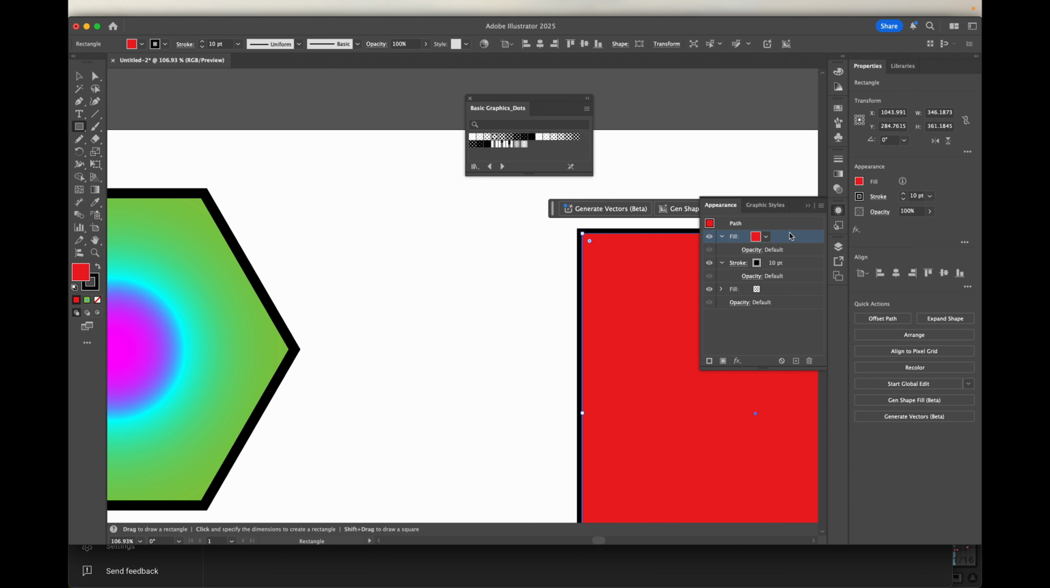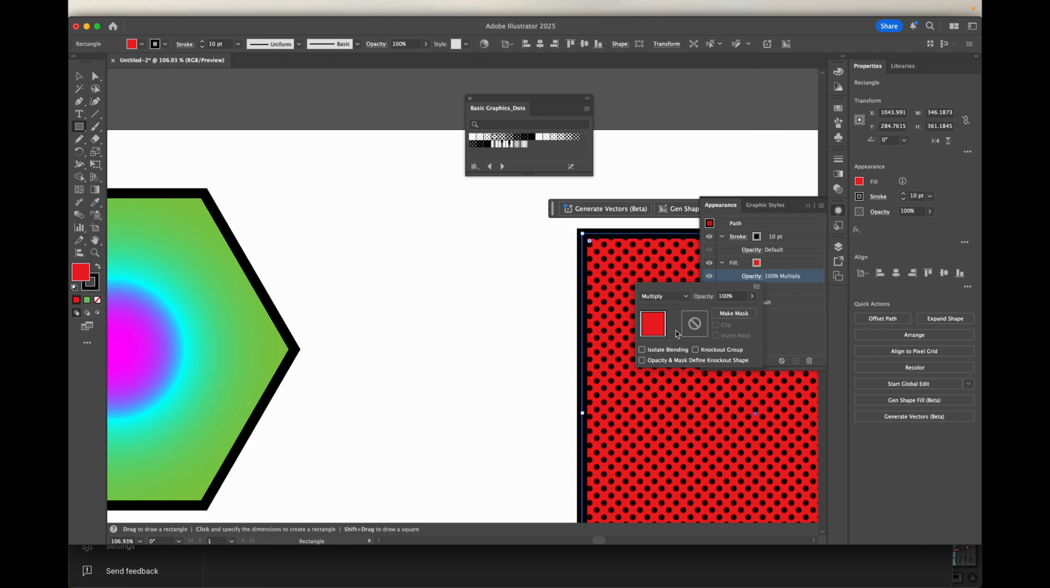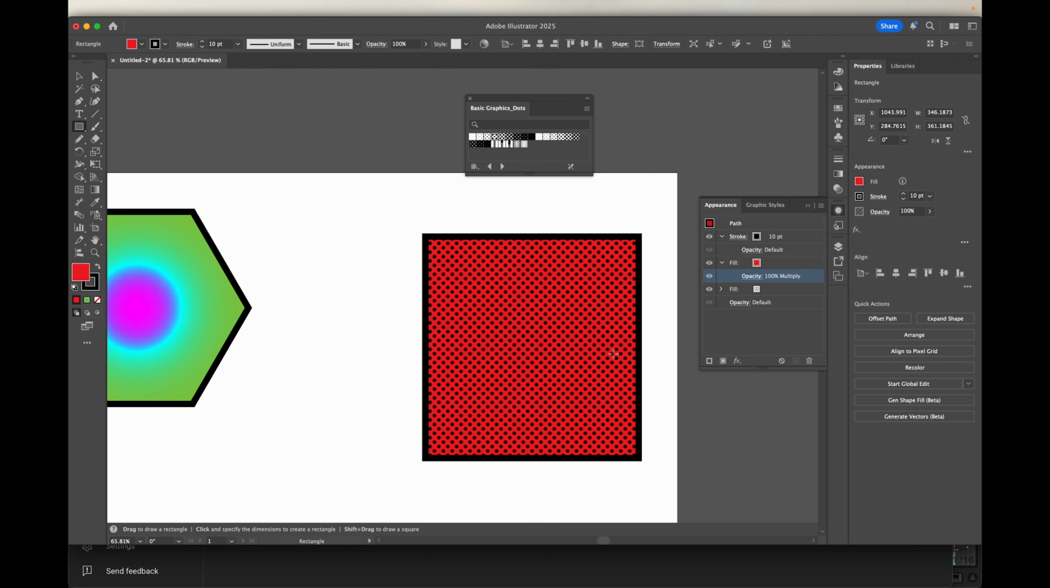If I want to adjust that, I can just click in this blue area, drag this down, and now, right, the red is underneath. But hopefully you can already see some of the power of this, right? Because I can adjust the opacity of each of these fill layers independently, I could change this to, say, multiply. And now I've got a red field with black dots as my fill.